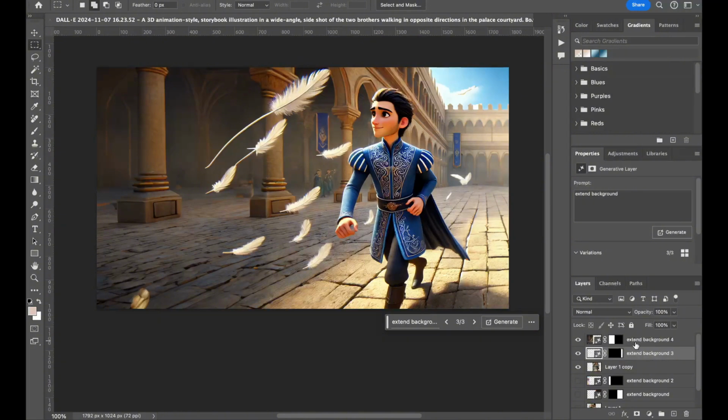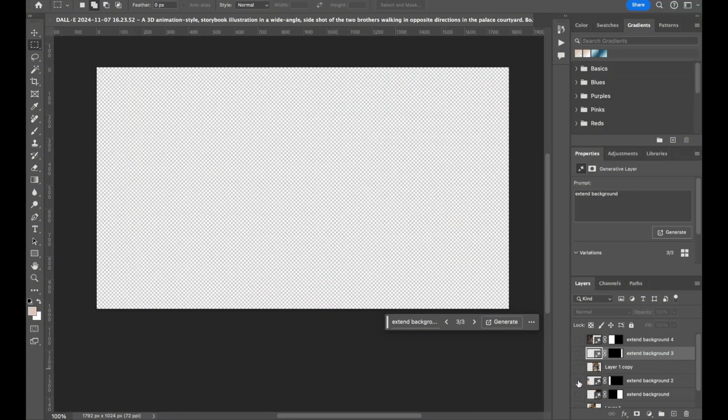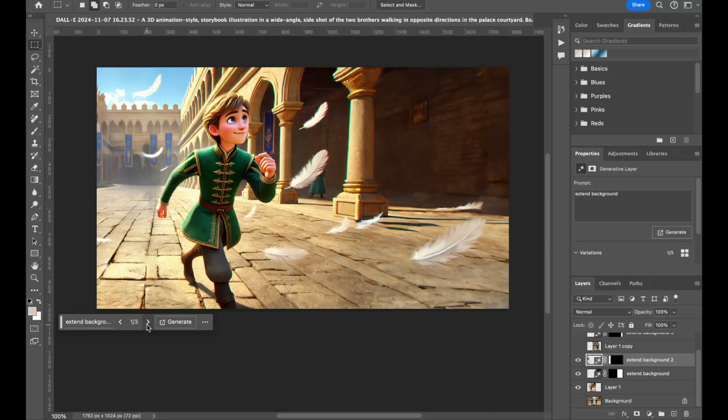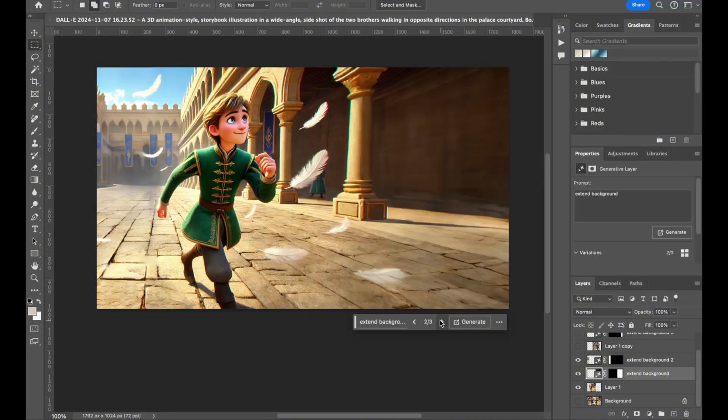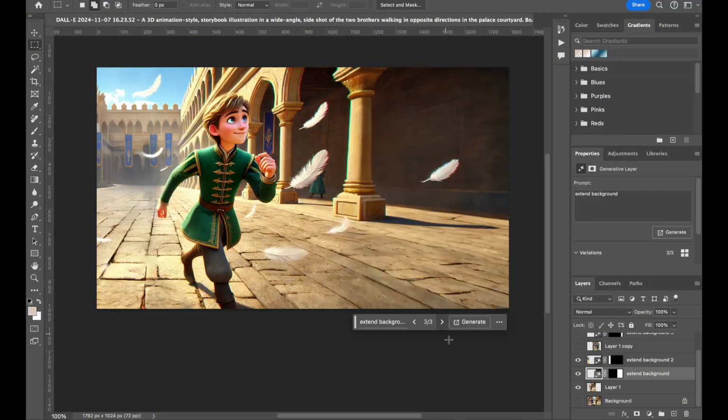Okay, now I'm going to make these layers invisible so I can take a look at our options for the other boy. I think I'll stick with the first option for this side. Let's take a look at what we've got on the right. Number 3 works for me.